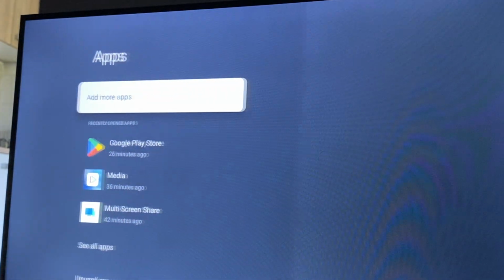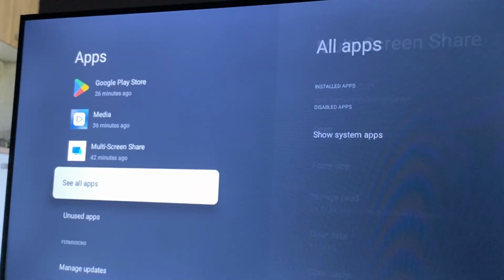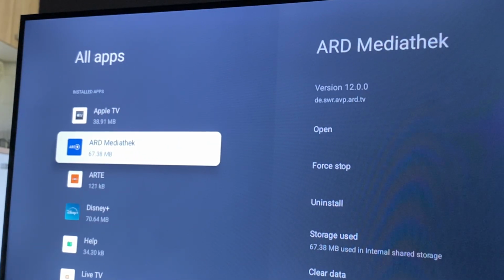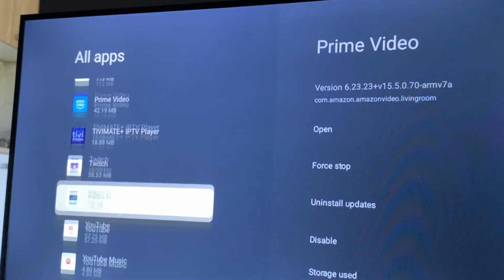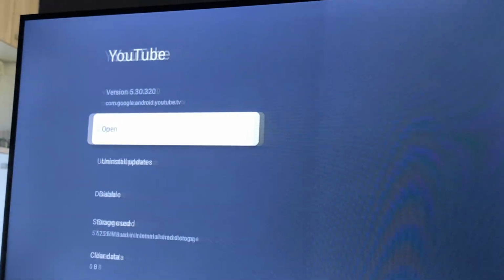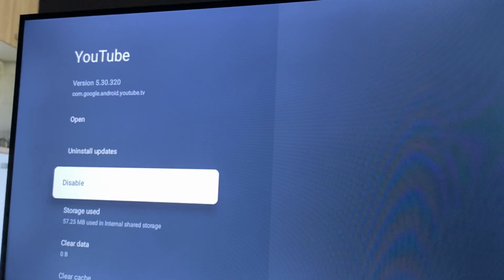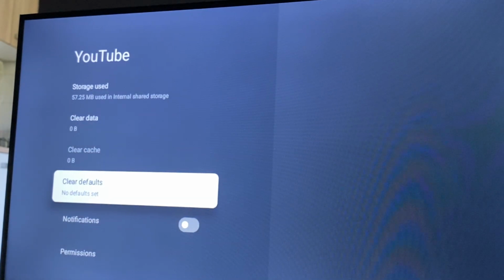So and then here, go on see all apps, and now we go on the app you have a problem with. So like YouTube, or like Netflix or something. And here on the app, make sure that you try to disable the app, and then you can enable it again after that. This is also to reset the app, and sometimes this also helps.